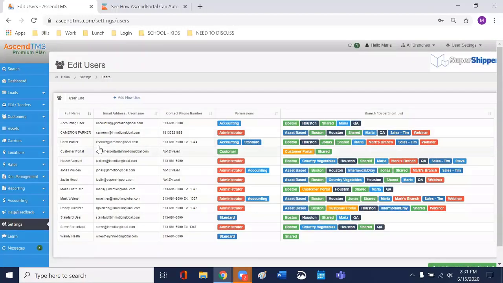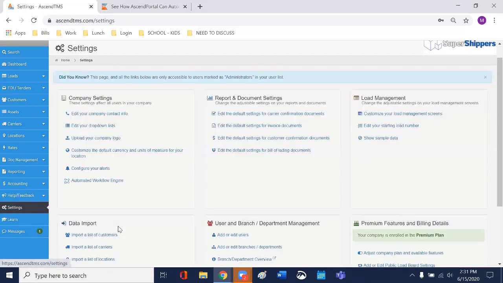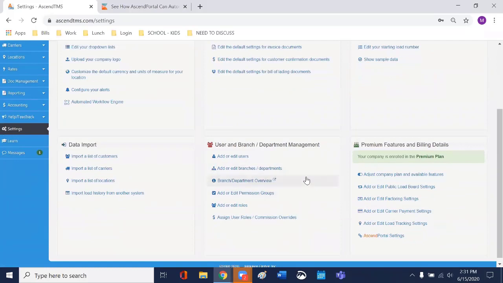Okay, and anytime you need to, you can select them by clicking on the row. You can edit, remove the user. You can also assign user roles and commission overrides from this page, as well as you can get over to branches and departments from this page. You're going to have lots of options to move around Ascend and get to the same area with different buttons. Just so you know, you're not going crazy. We have them in multiple places.